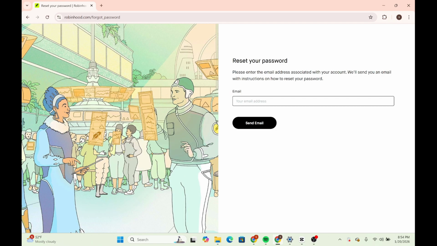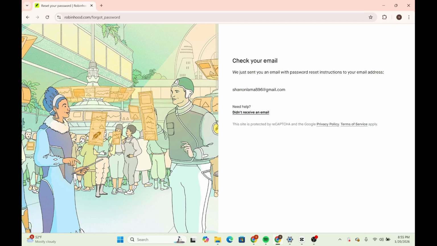So here, type down your email address and make sure it's the same email you used while signing up, otherwise the reset won't work. After that, you can select send email. And after that, Robinhood will send you an email with a password reset link.